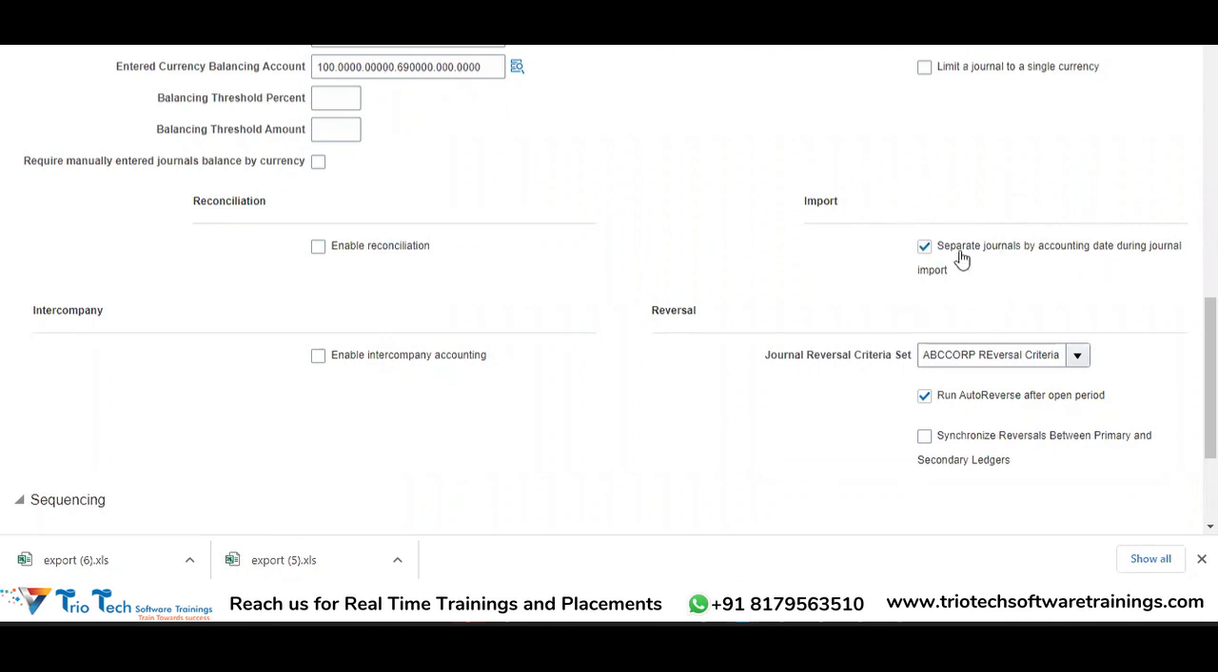Okay, then import. So import separate journals by accounting date during the import. That means this particular checkbox, what it makes sure is, let's say, for example, in case of subledger, that is the accounts payable or accounts receivable, whatever journal entries are created, there is an accounting entry that happens on a specific date in the subledgers. Now when it is imported to GL, at that point of time, should the journals be imported separately as per their accounting dates? So that is what this particular checkbox governs.